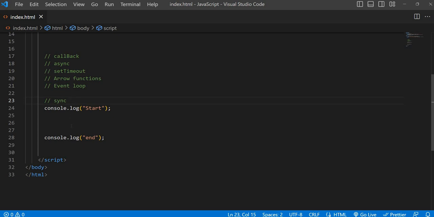Here, if you want to understand callback hell, at least we should know the basics of what a callback is, how to use setTimeout, how to write an arrow function, and how the event loop works. Then it is going to be very easy to understand callback hell. Okay, let's write some code so that we can talk about callback hell.